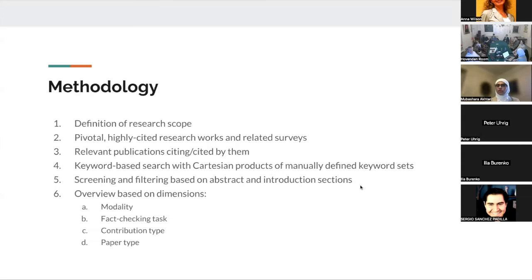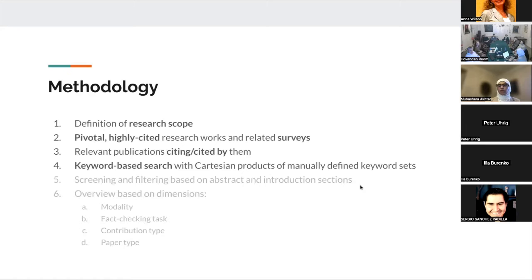So our methodology is listed here in different steps and can be broken down into two subparts. The first subpart consists of defining the scope of the survey.